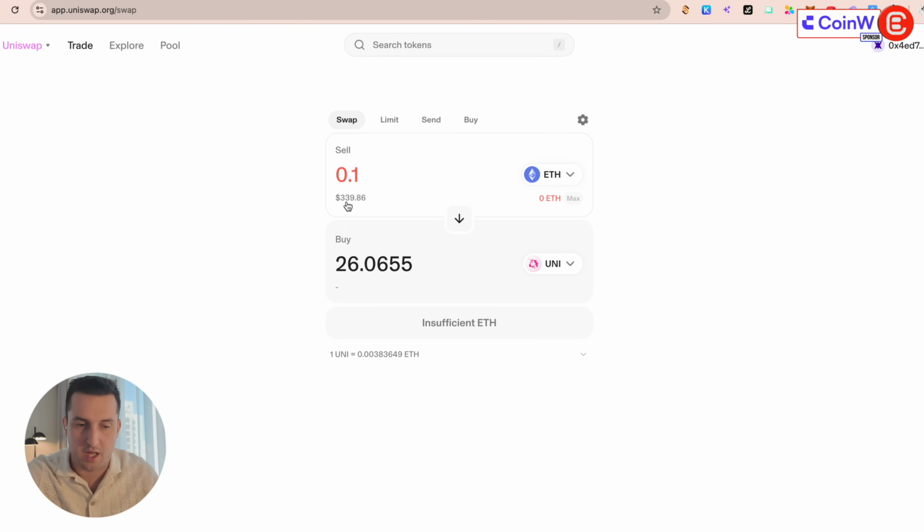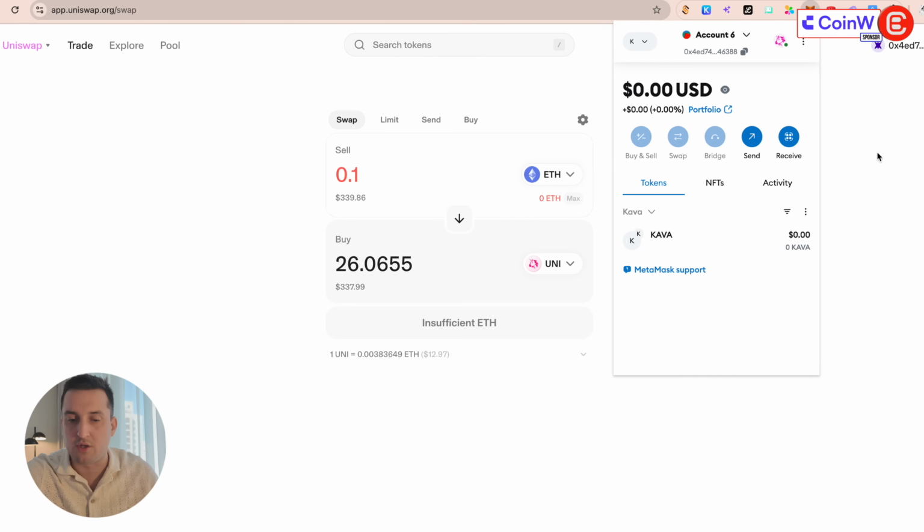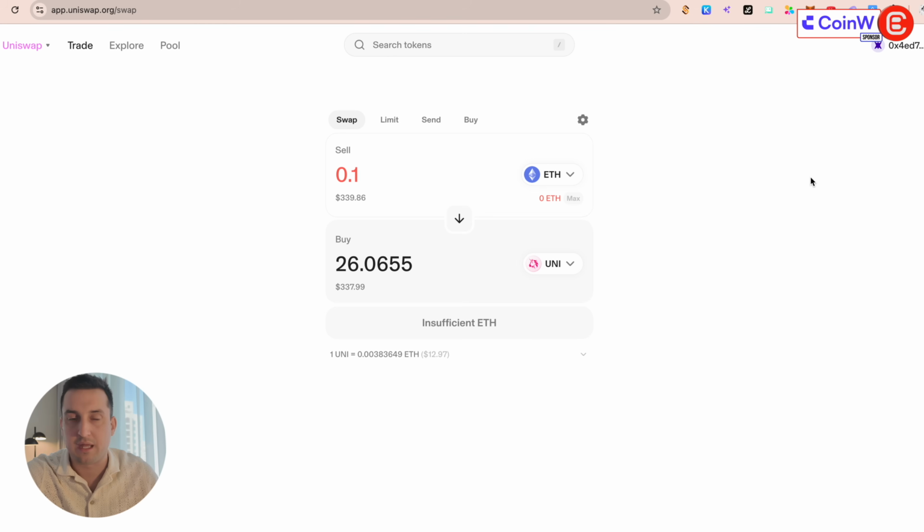Let's say it's $339. It shows it down here. And then you say click and execute. And then you bought it. And it is going to be in your MetaMask wallet here. It's that simple. Okay, so it's gonna be in there.